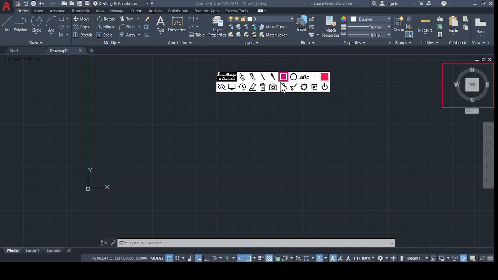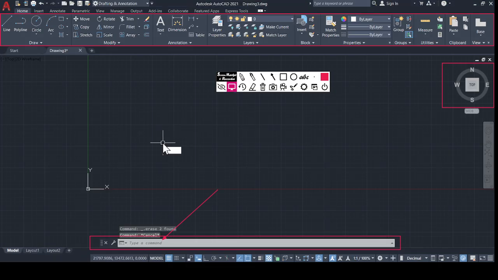And next, this one is the main command manager tab. All of these things are known as the ribbon in AutoCAD. And this is the command bar. The main role of this toolbar is, if you click any command, it tells you which command is currently running and what we have to do next in this command.